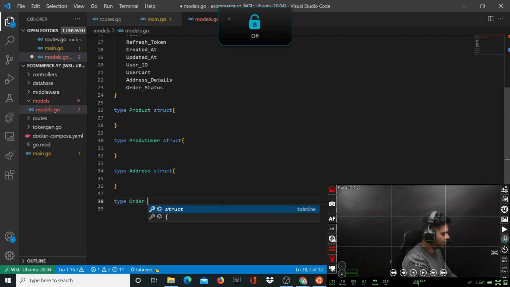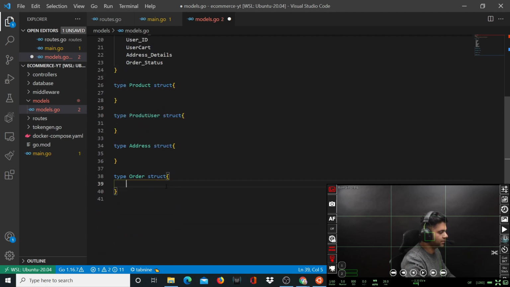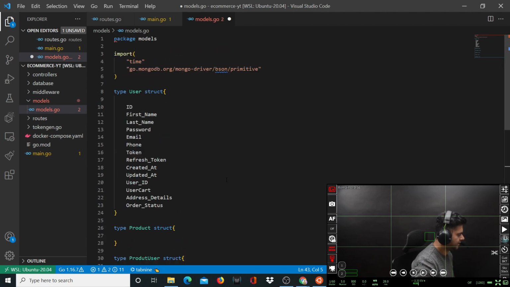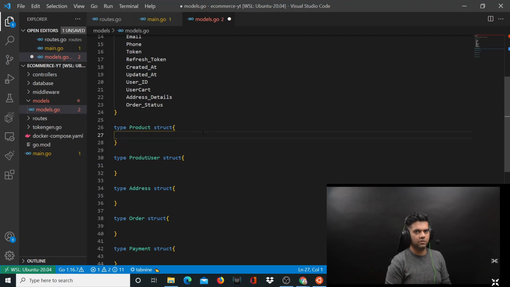You need order, because somebody will check the product and then place the order, right? And then you want to have a payment object. You want to have type payment struct. Okay. So for the product struct, let's start from product struct. Okay. So what all will it have?